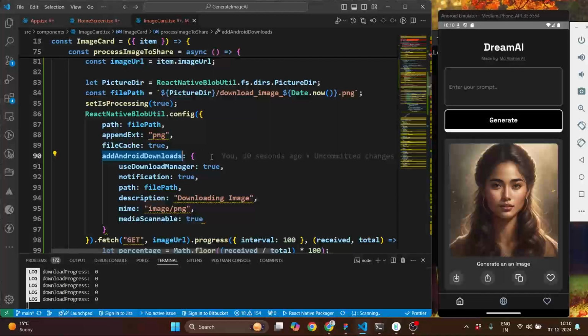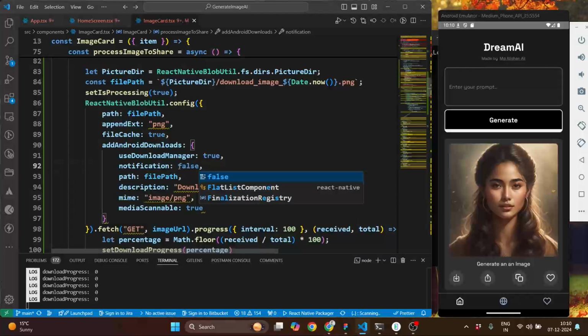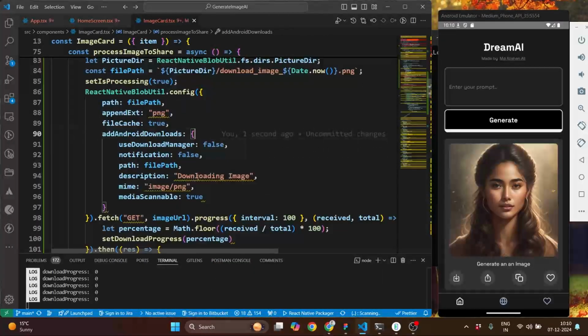Notification, I think we don't want to show this notification, so I'm gonna just make it false, or you can remove it, because if you're going to share some image, I don't think showing a notification makes sense. If you want to use download manager, you can, but I don't think I want to use download manager. I'm gonna make it false, and yeah, this is all the things.